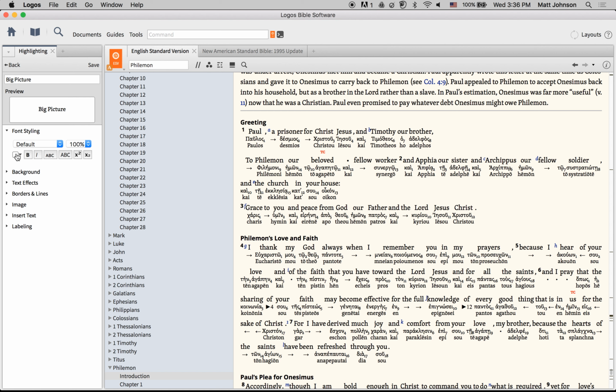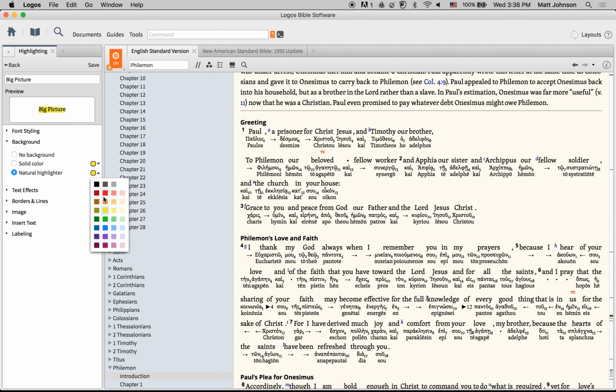I don't know if that's an error. I can change the color to whatever I want it to be. I can change the font. I can make it way smaller. I can make it way bigger. I can do all of these different formatting things. I can do more traditional highlighting. I can make it a solid color. I can also do a natural highlighter. Again, you can change the color. You kind of have all kinds of different options with this.